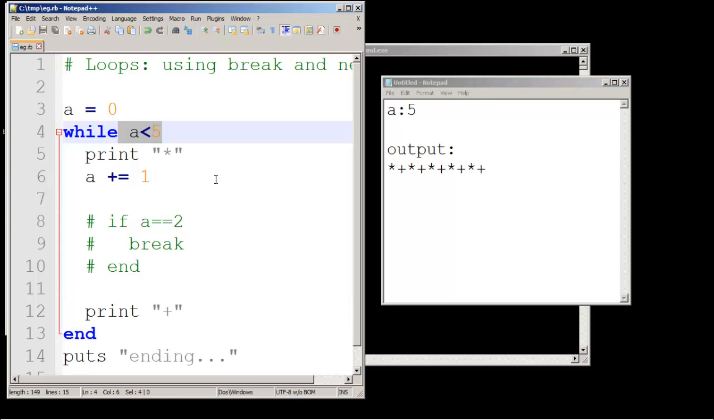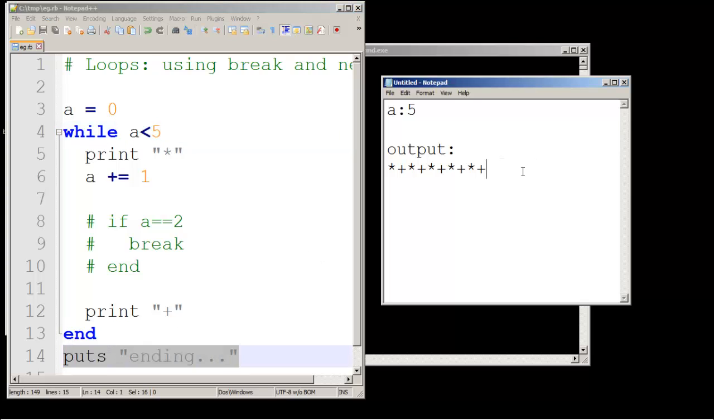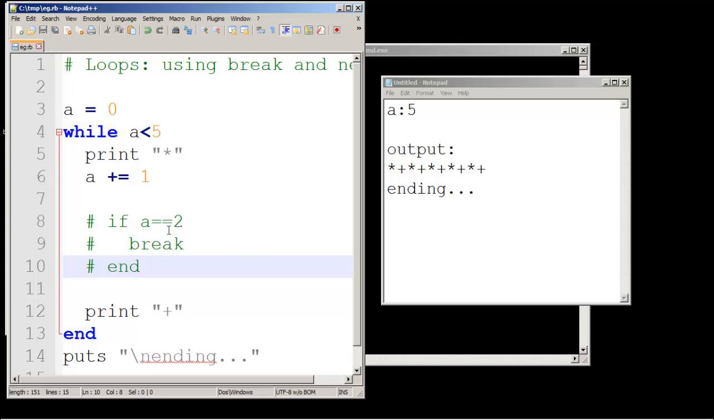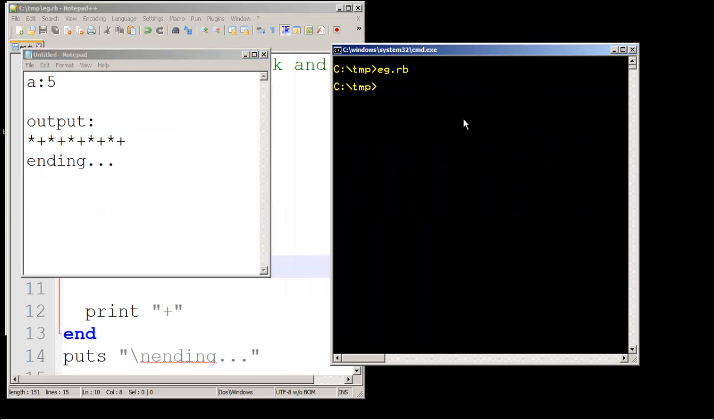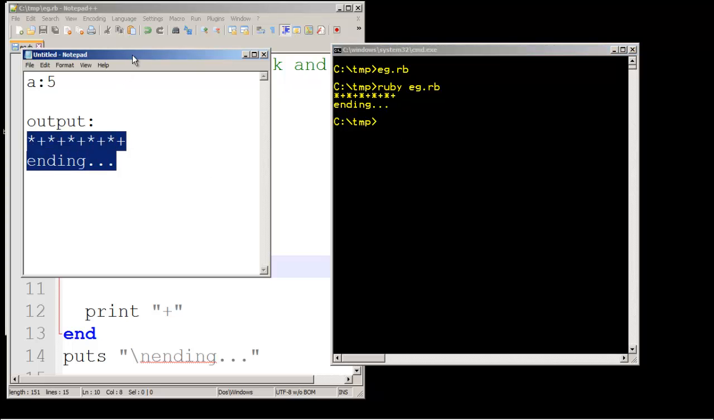Okay, back to here. Is this still true? No. A is no longer smaller than 5 because A is 5. So this is no longer true, it's false. So I jump to line 14 and puts ending. Actually, what I should do is, let me insert a new line here, \n, so that ending will appear on a new line. Okay, save this. This is the expected output. Alright, now let's run this to confirm. So ruby eg.rb, example.rb. Looks exactly the same as what I had worked out on paper.